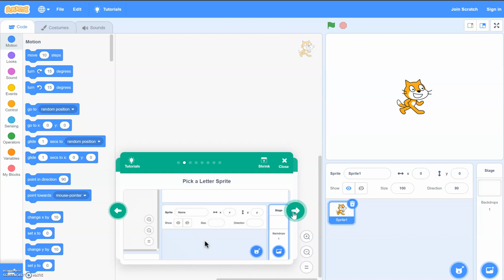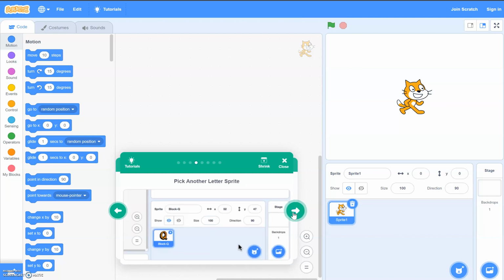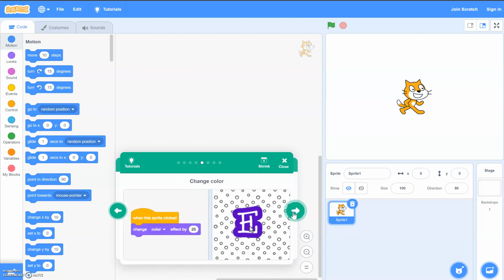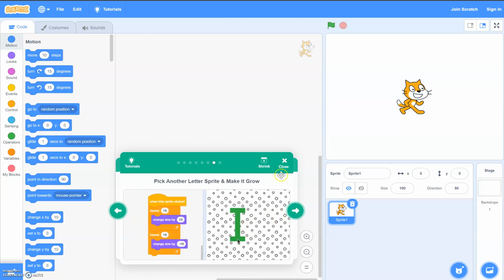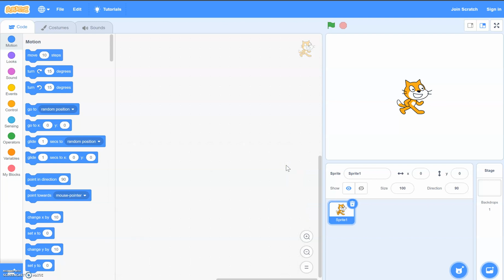There are several other tutorials here that show you how to do some different things, like change the color of your letter, make your letter spin, make it grow. So those are some other tutorials that you can watch, but I'm going to close out of this for now.